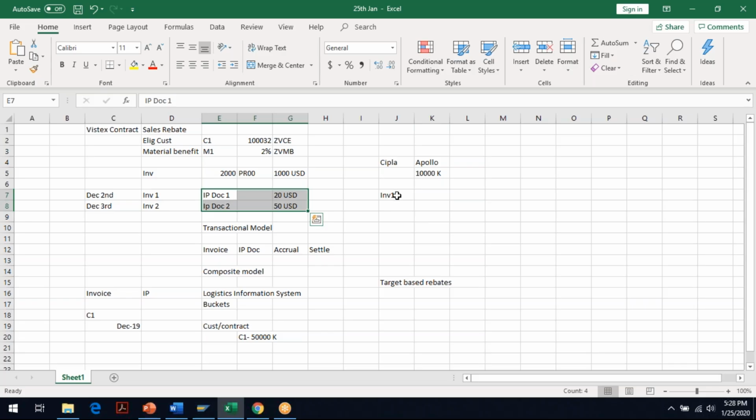Okay. So in this case, what will update in the bucket? We'll just update the invoice value. The invoice value is $1,000. So in the invoice document, we are not calculating any rebate. The same value is updated in the bucket. Okay. So at the end of the month, I'm checking and running the tracking.